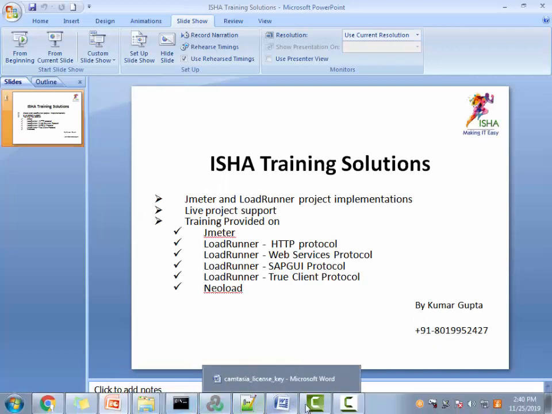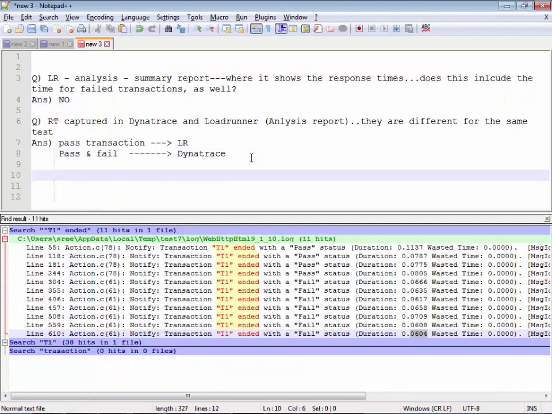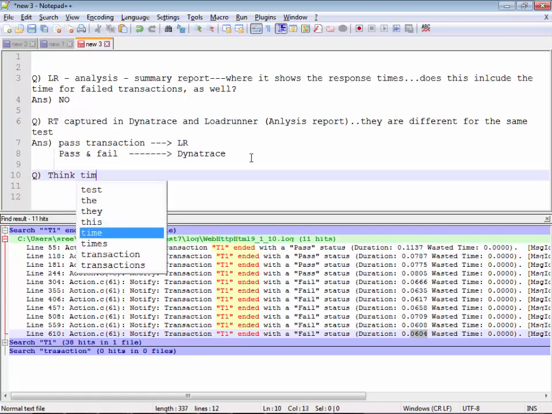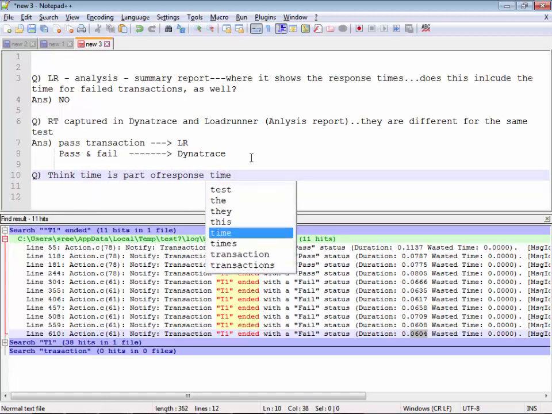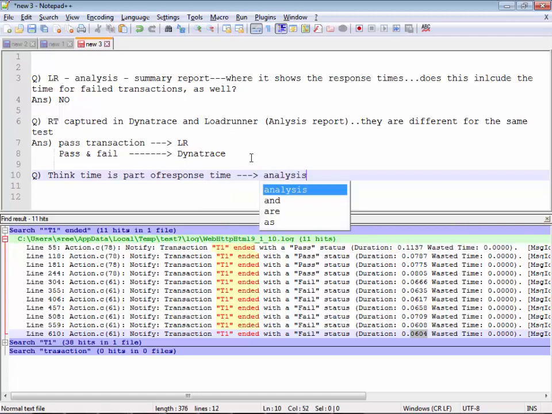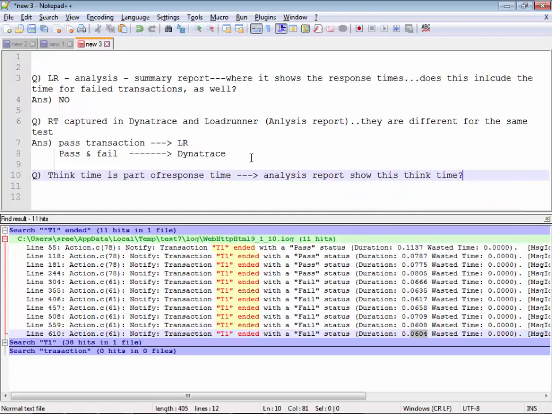So the interview question is, okay, this is the third interview question for today. Okay, so in the script, in the VuGen script, the think time is part of response time. Now, does the analysis report show this think time? I never paid attention to this, but it is a very interesting question. The think time is a part of the transaction response times.